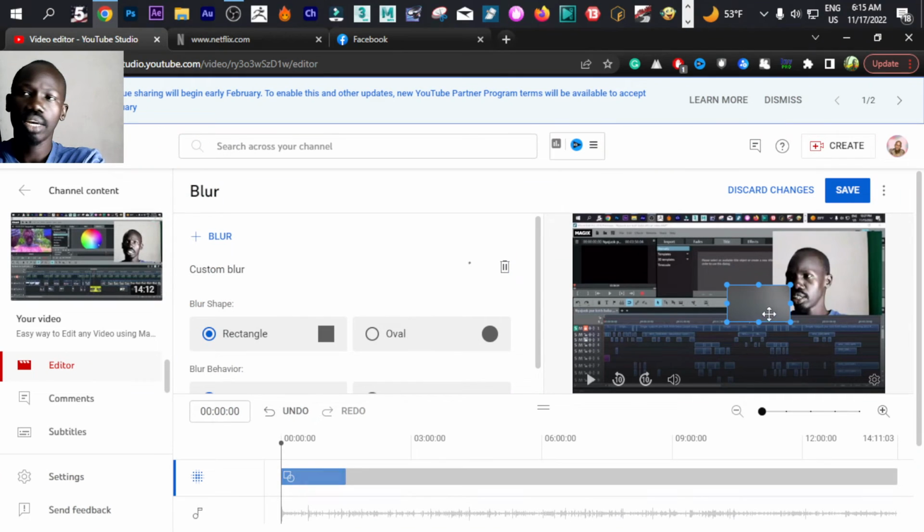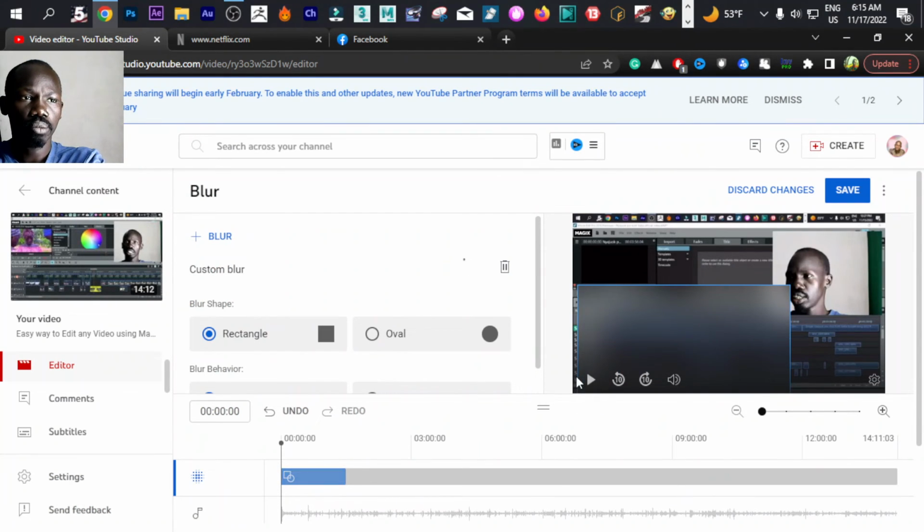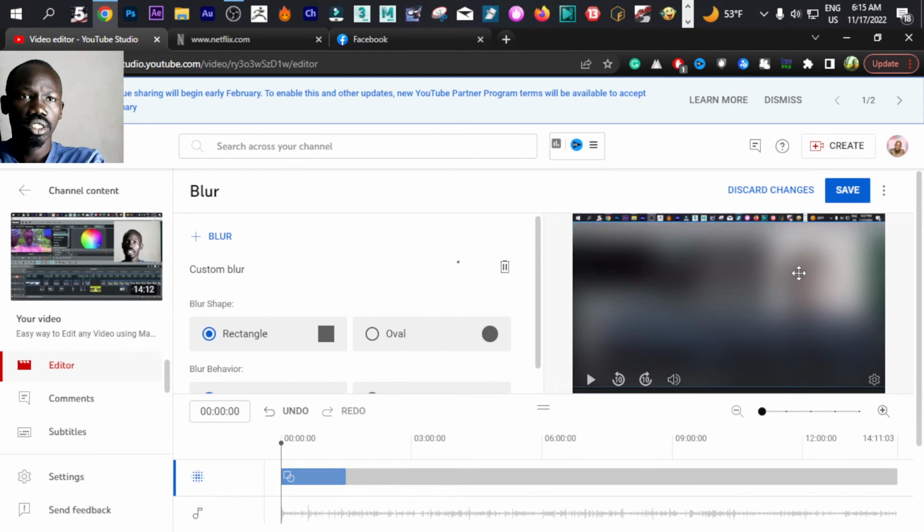Now you can see that we have this rectangle right there, so you can simply increase the size, just like that. So now you can see nobody can be able to see anything there. If you have watch hours, your watch hours will not be removed. So you can simply trace this because we want the whole video to be blurred.